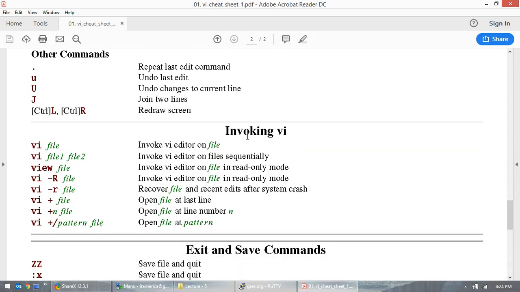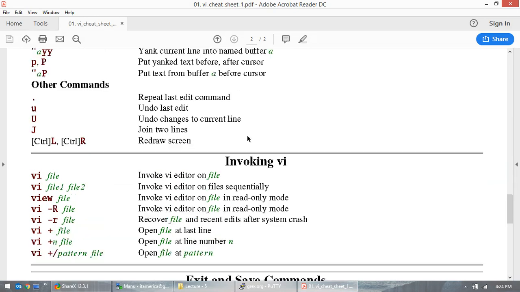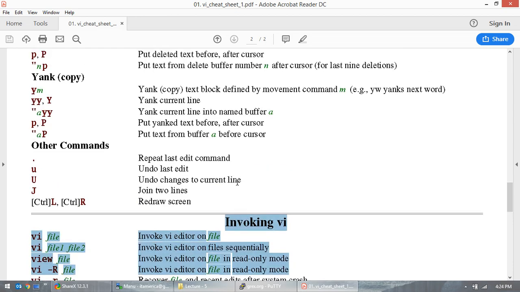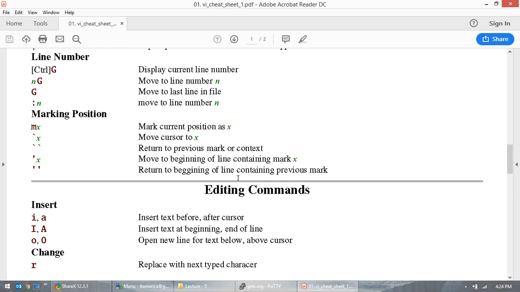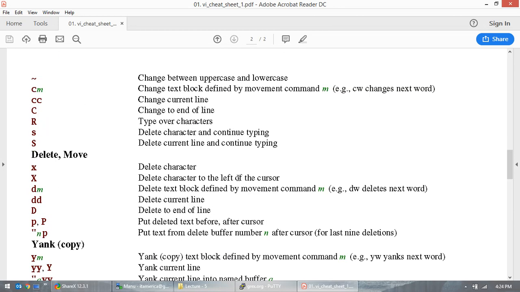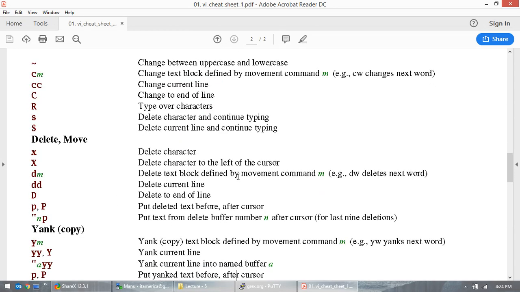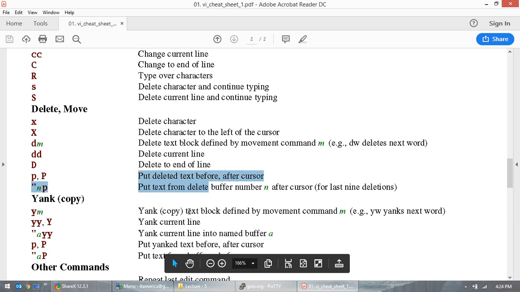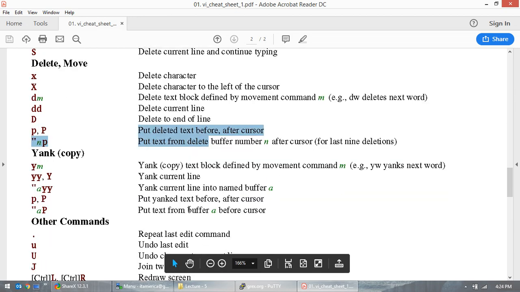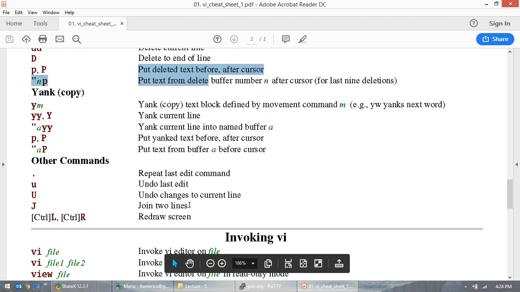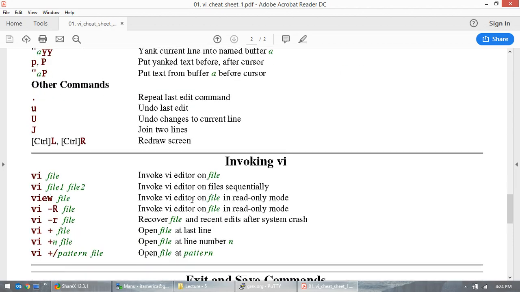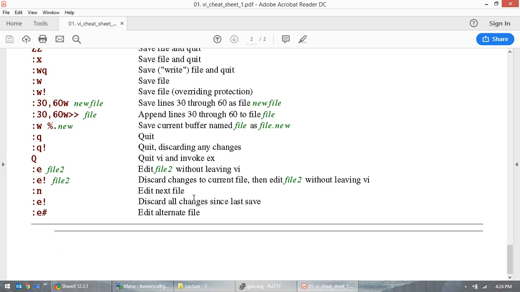Okay, and you can recover from a crash. Oh, that's very interesting. You can work on this. Take it as homework. Work on invoking VI. If you found anything, you can let me know. Editing commands. We have worked on some of this editing. Yeah, deleting. We have deleted a character. We have appended a character. We have done this. Copy. Yeah, YY is copy. So we have pretty much completed this.